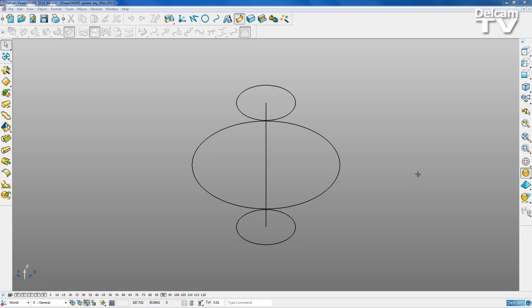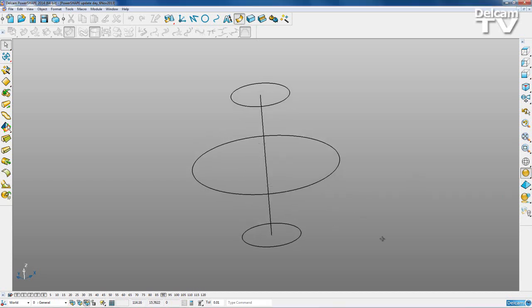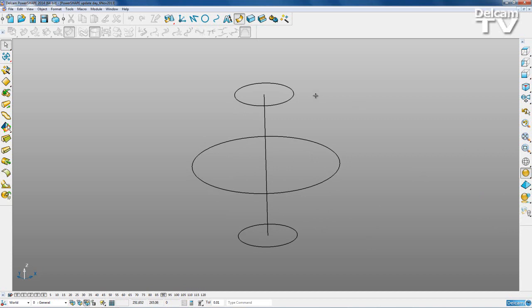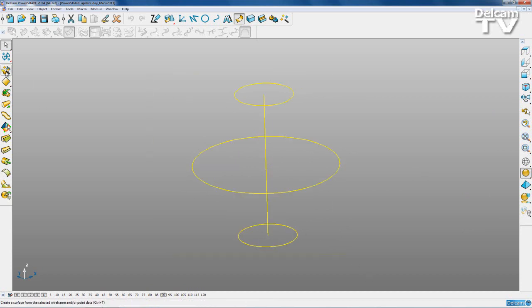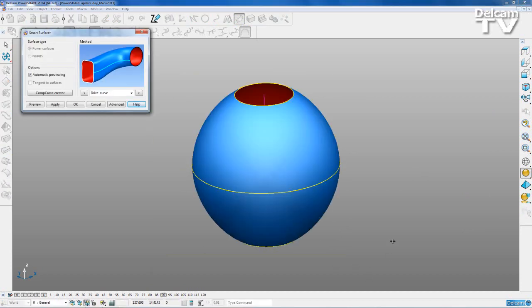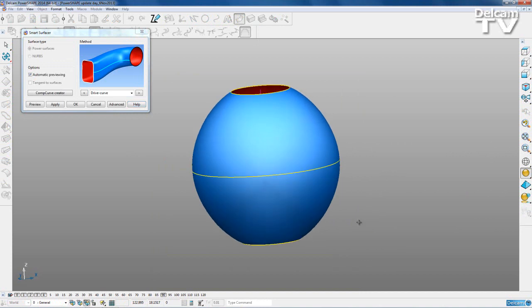I'm just going to demonstrate a few tips and tricks inside the Smart Surfacer. So here you can see we've got these 3 profiles and a drive curve. I'm just going to box select those and go to my Smart Surfacer. And we've got this surface created between my profiles.